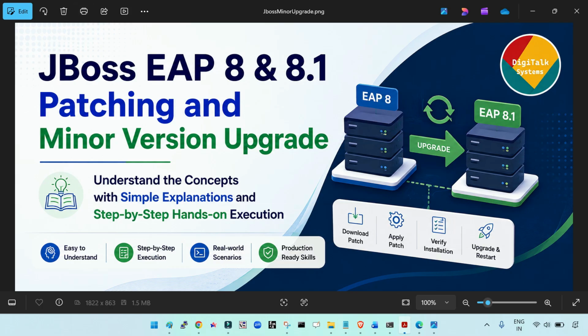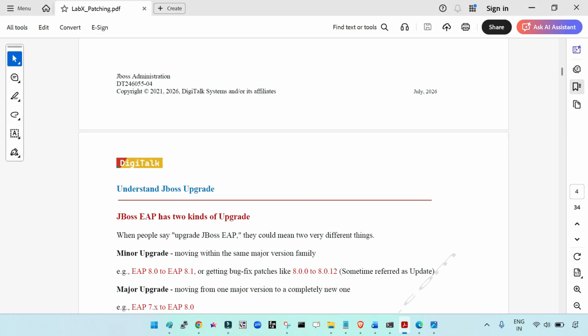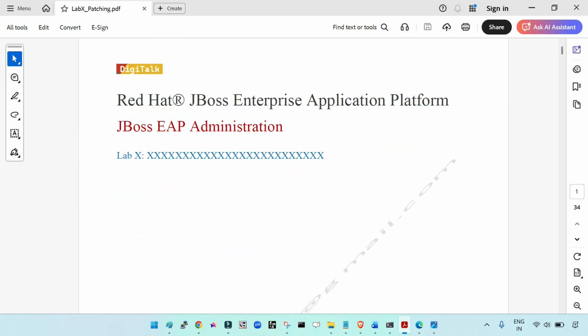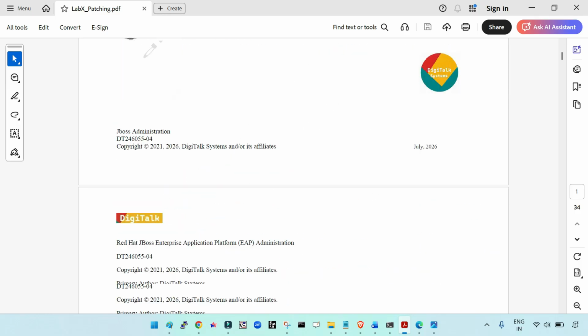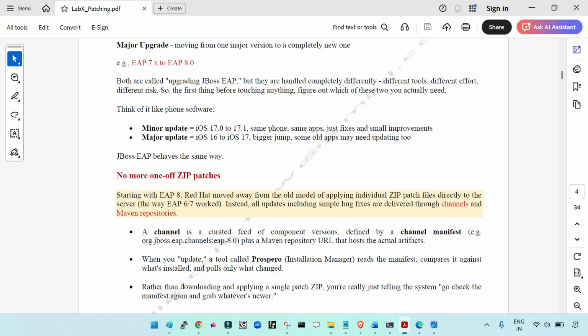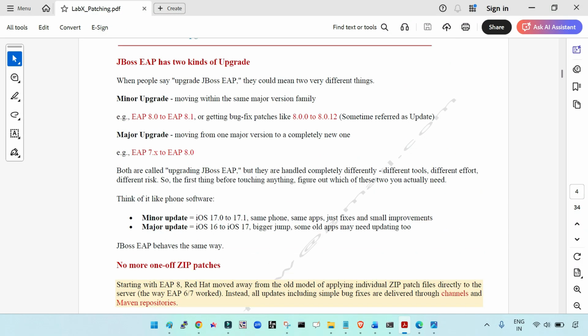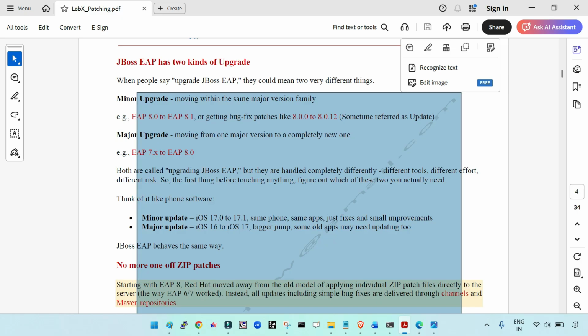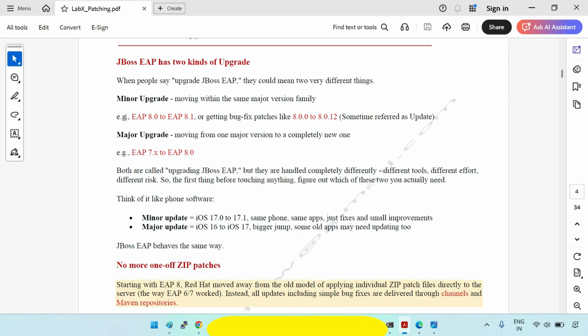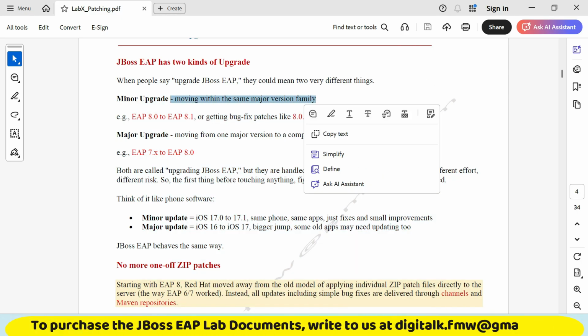For that, I'm going to follow this documentation for JBoss administration. In this document, let me first explain so you will understand it in an easy way: what is the JBoss minor upgrade, which is also referred to as patching. We have two kinds of upgrade. One is called the minor upgrade and the second is called the major upgrade. A minor upgrade is moving within the same major version family.